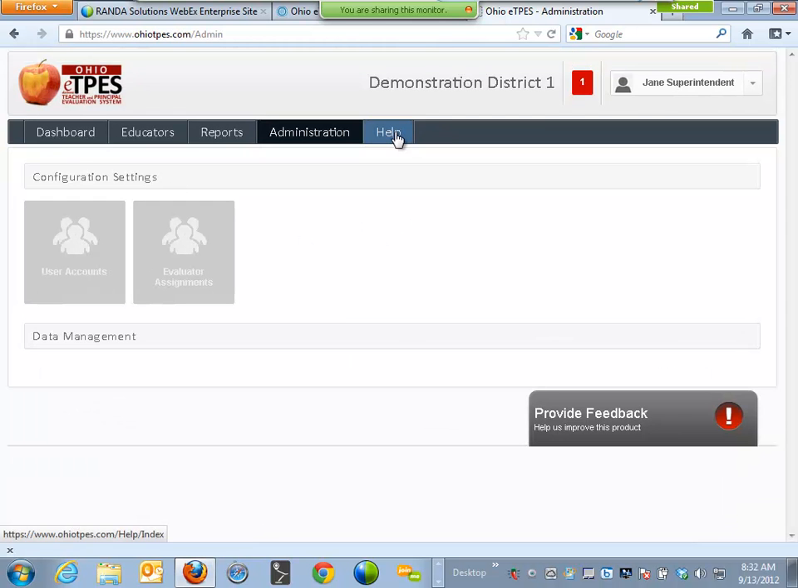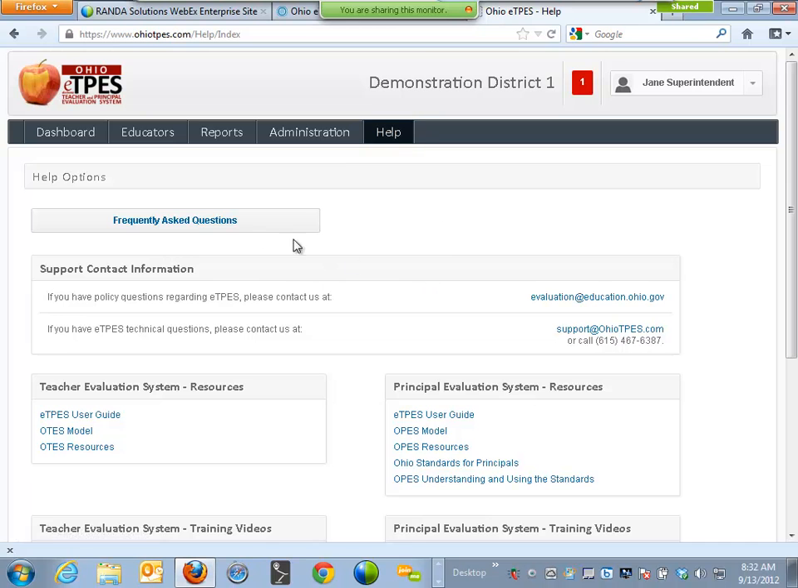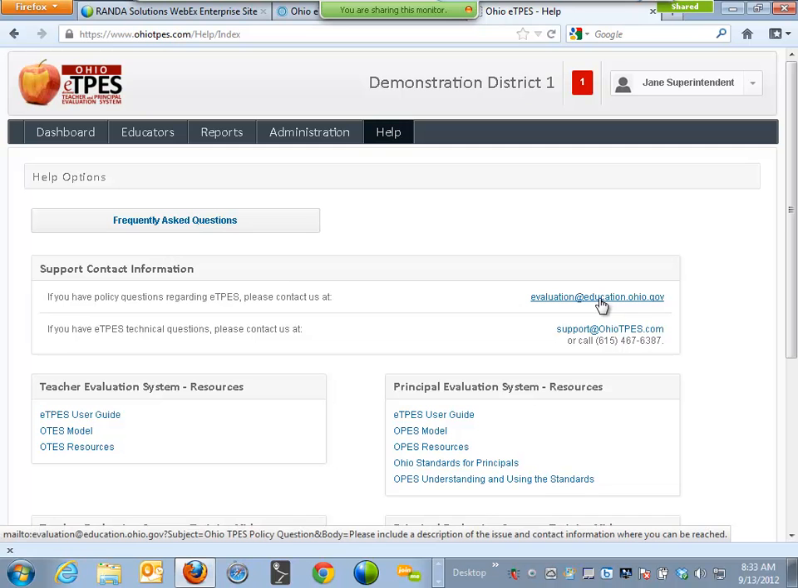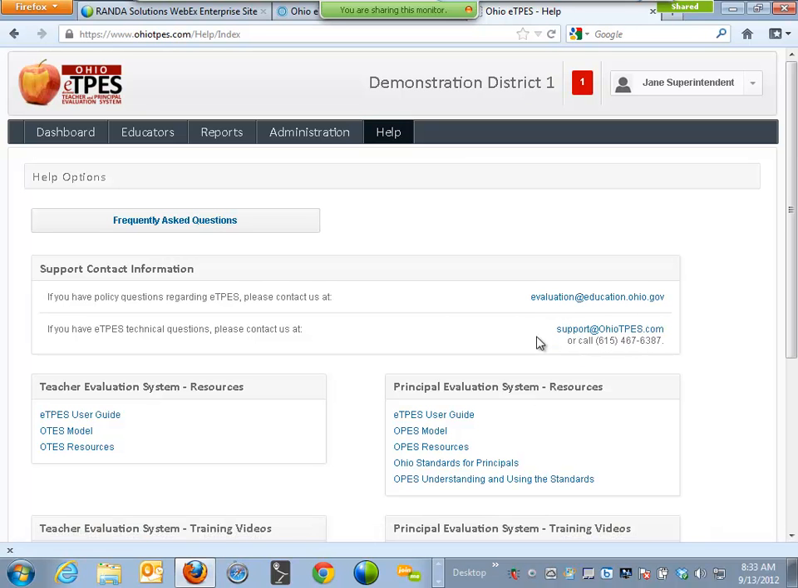Also want to note the help menu. There is a frequently asked questions document that's available to you, linked to the state site. That will include common questions related to login, to OEDSR, to certain policy questions that are being asked frequently. We have our support contact information for policy questions available right here on the screen on the help page, as well as the technical support email address, as well as a phone number there for you to contact us.